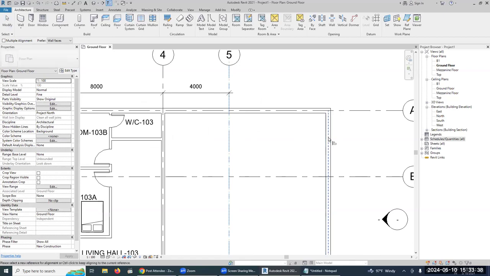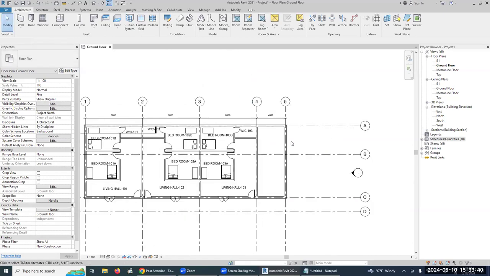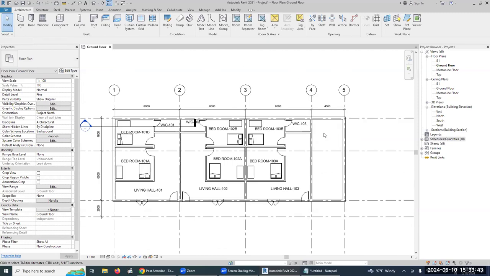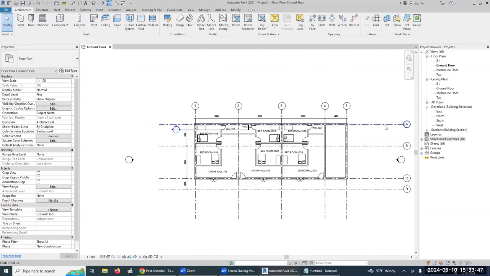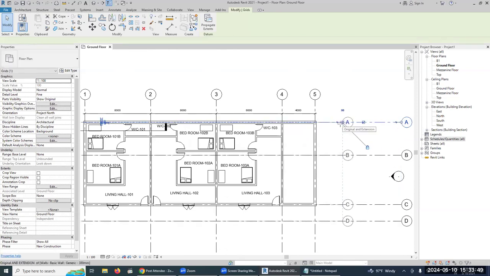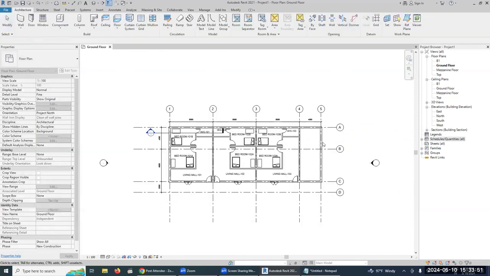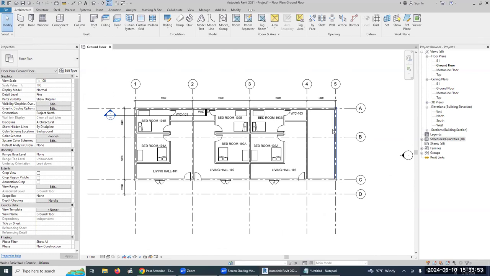So move your wall to the grid using your align tool, no? Move to how much is this one? 4,000, huh? Your plan will look like this.